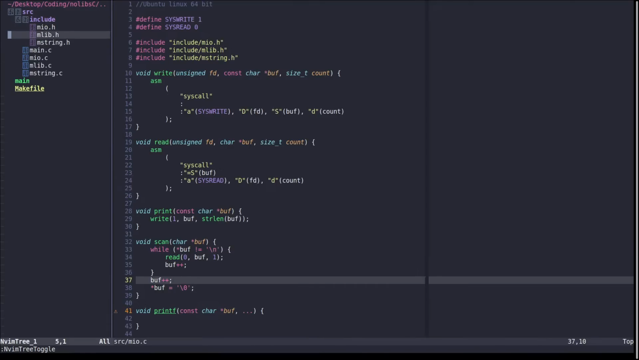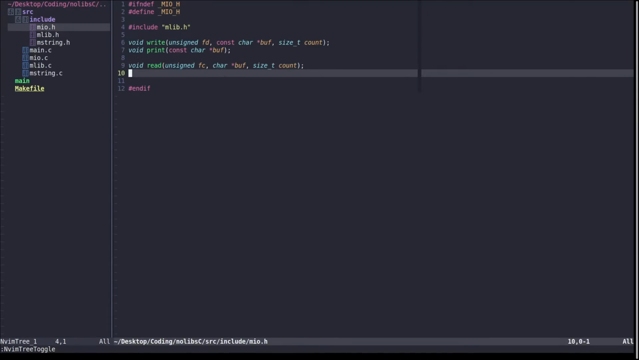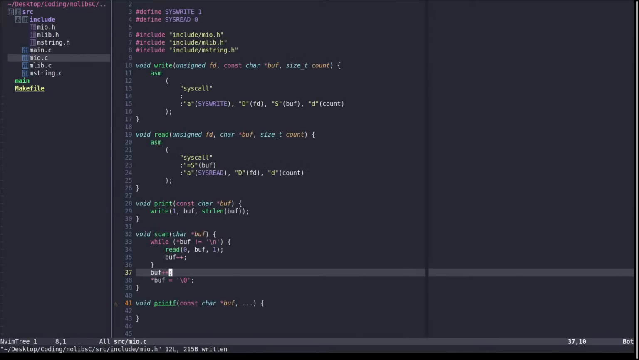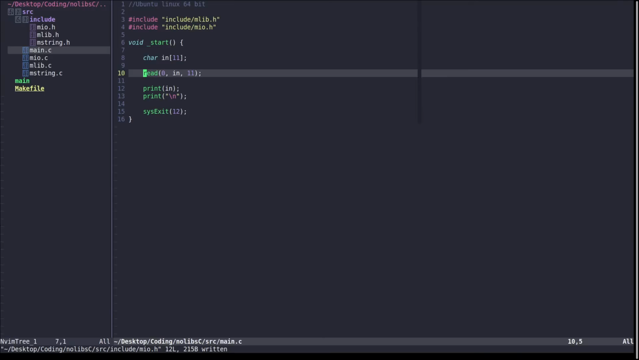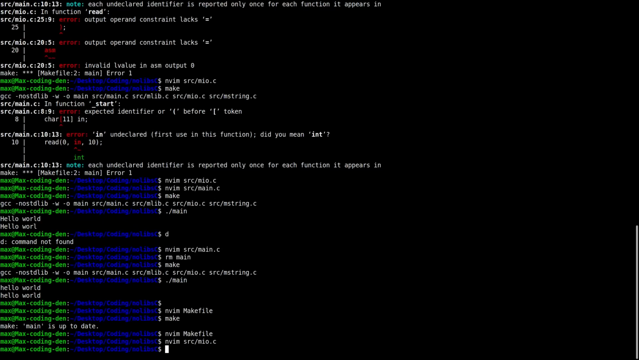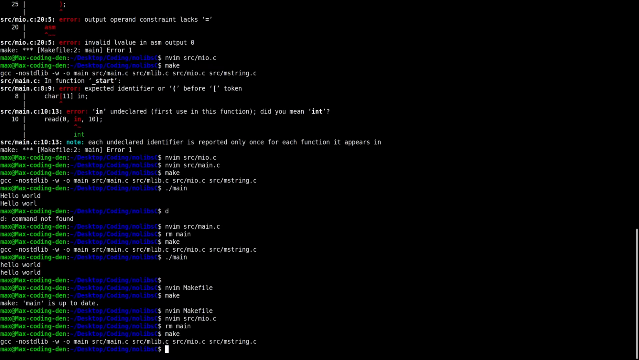So in mio we're going to put void scan, char pointer buff. Because right now this is in here, it's taking in. You know what? Let's try it. In main, instead of reading, we're just going to put scan. Oops, scan in. Oh yeah, rm main, make.